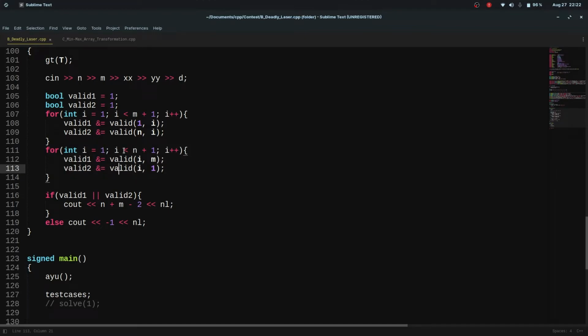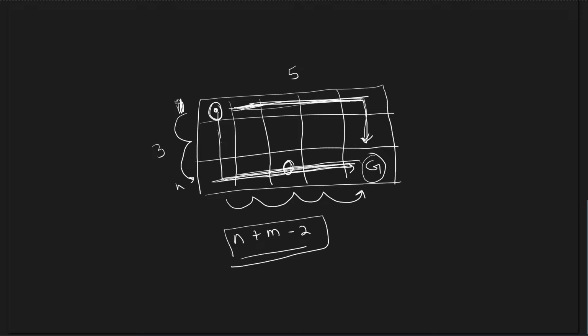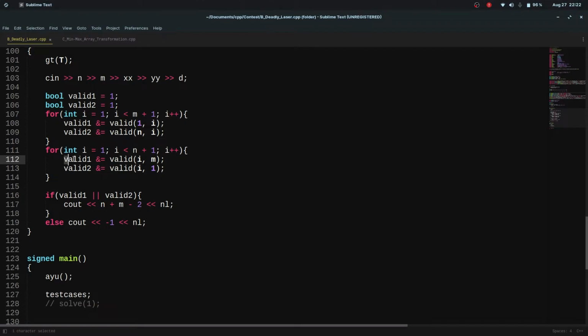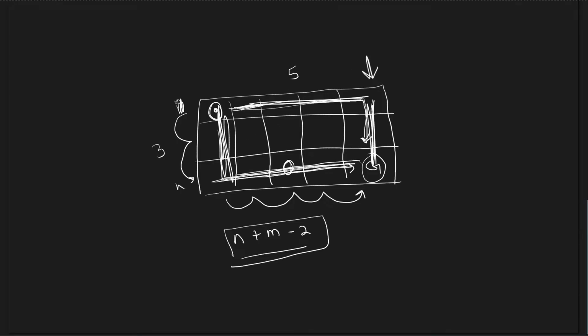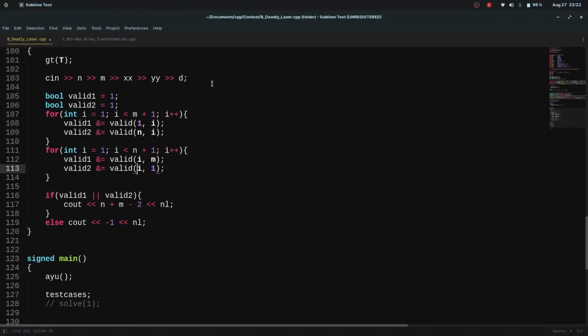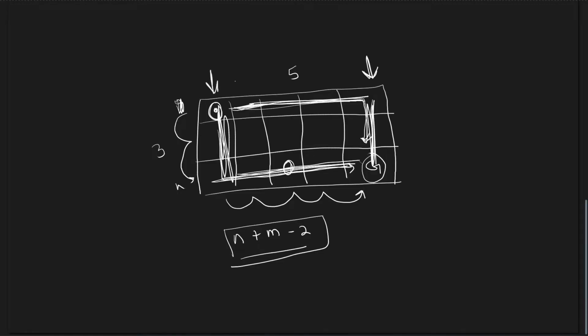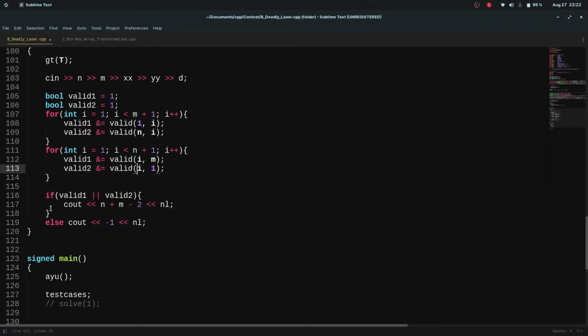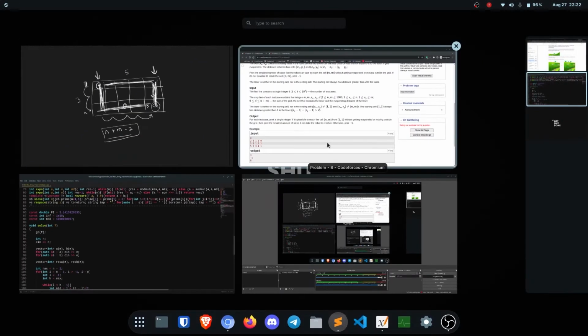I'm taking a loop from 1 to n plus 1. So in the second loop, I'm taking this particular line and this particular line. So what I'm doing is valid 1 equals valid 1 and this particular part, (i, m) and (i, 1). So (i, m) is this particular row, this particular column, and (i, 1) is this particular column. So I'm checking this path and this path. If either valid 1 is true or valid 2 is true, then I can print the answer, otherwise I'll print -1. So this is the solution for the second question of today's contest.